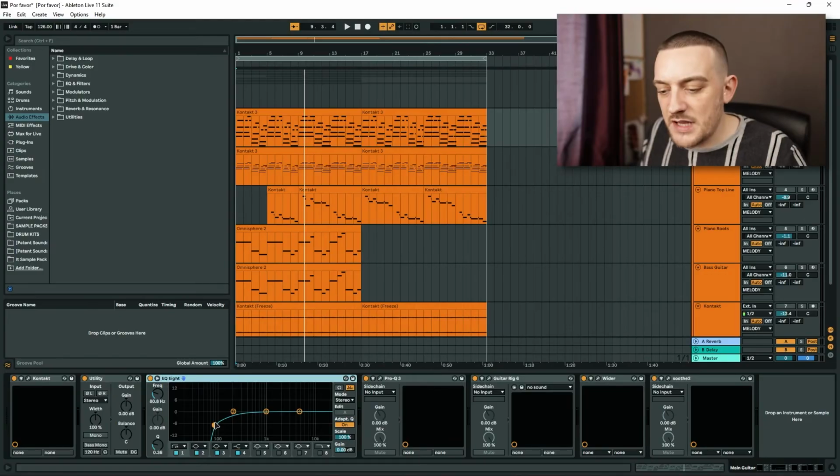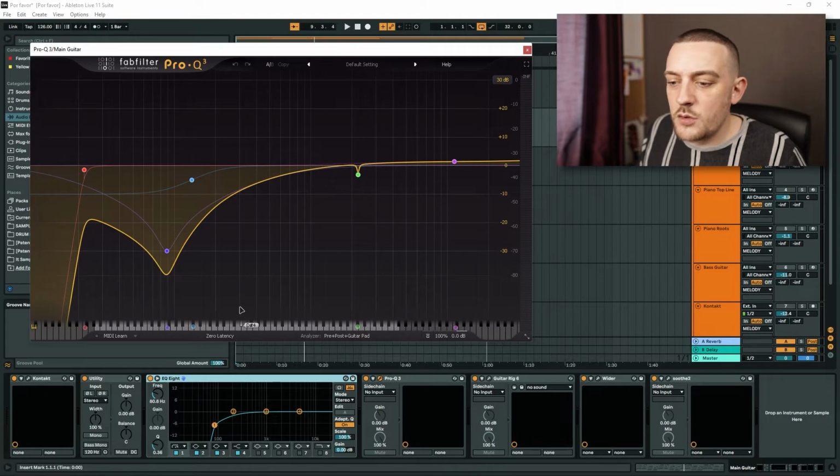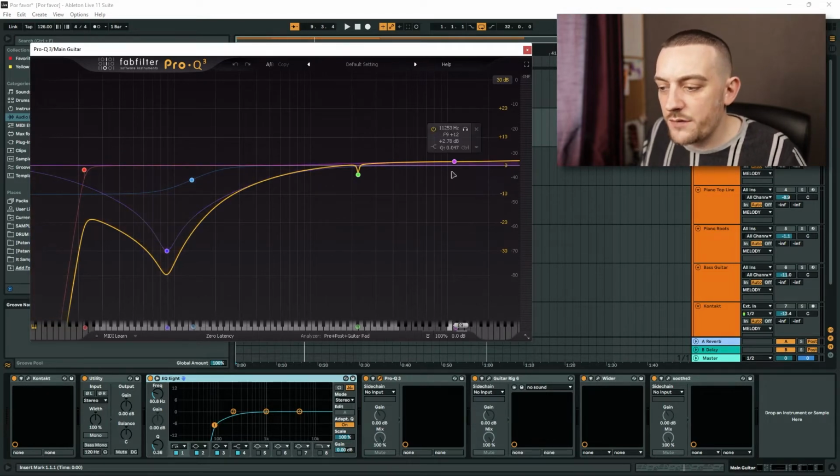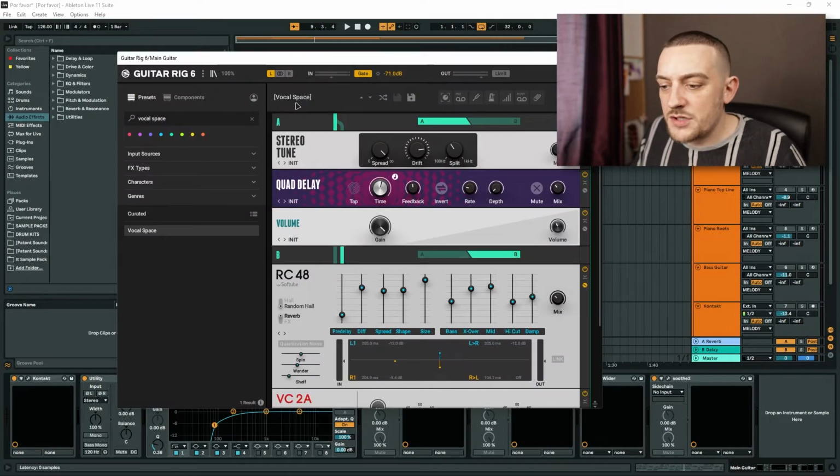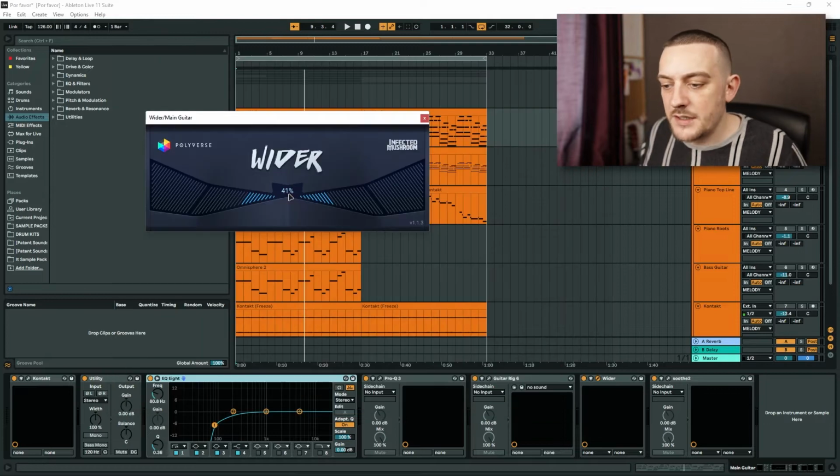To this then I just added an EQ8 that's cutting out some of the low frequencies. I then had this going into a Pro Q3 so I could do some more precise cuts, and I'm just boosting some of the high frequencies a little bit. The next thing I added was Guitar Rig, and I used my go-to preset, which is Vocal Space. This is then going into an instance of Wider, and I'm just using this to push that guitar out to the sides a little bit.